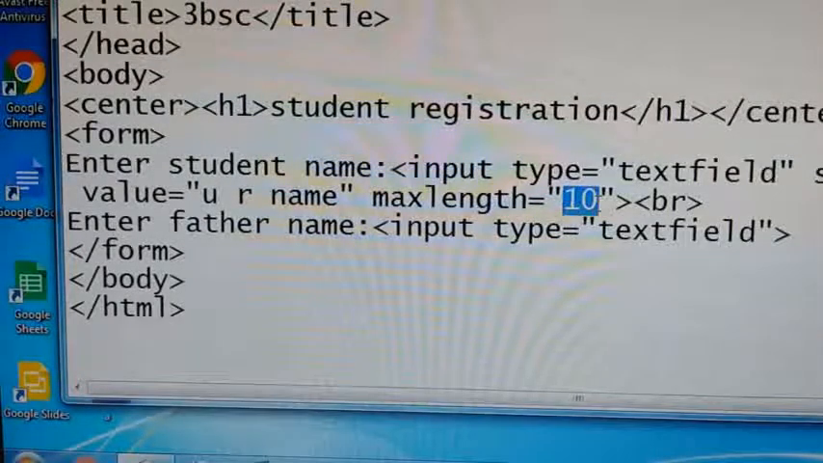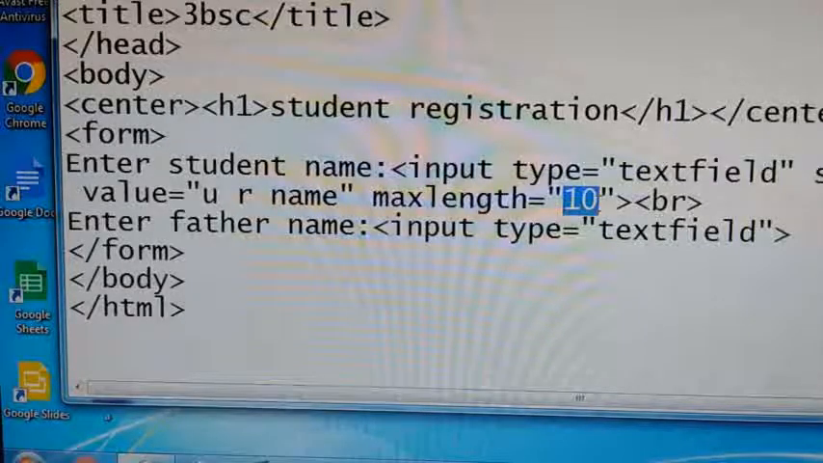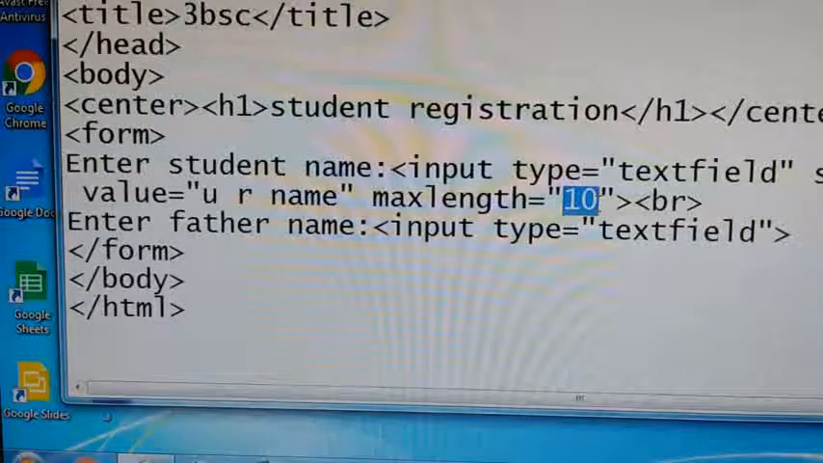Maximum length means the box size may be 40 characters, but we are restricting the user to enter only 10 characters. So after the 10th character, if you try to give an 11th or 12th character, it won't accept. For example, when you are entering a password, you restrict the user to a minimum of 8 characters and a maximum of 20 characters. Like that, you can implement conditions.